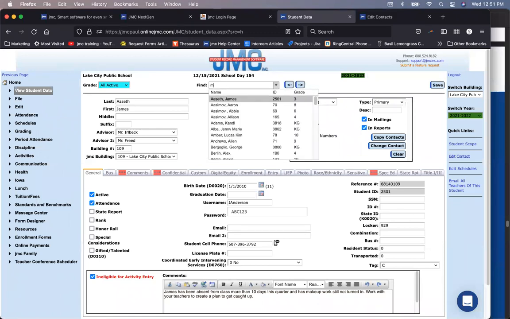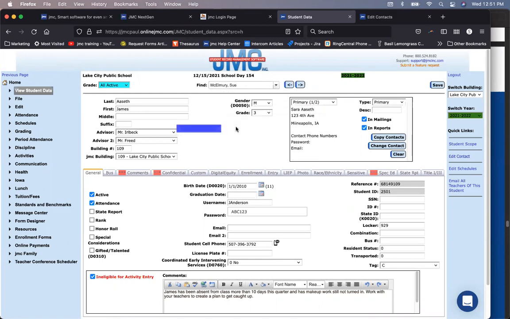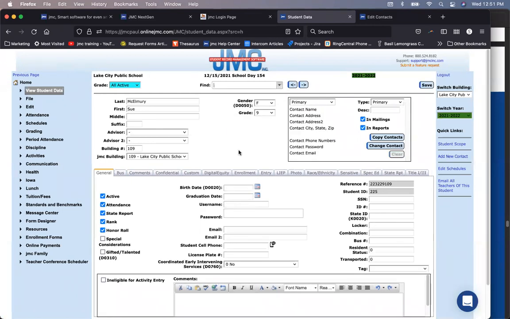So I'm going to come here and I've got my student here. Let's find one of my McElmurray students here. Here we go. We'll find Sue McElmurray. Okay. There we go. So here's Sue McElmurray. She's a 9th grader. I'm going to come in here. I'm going to click Change Contact. It means I'm changing the contact over here.